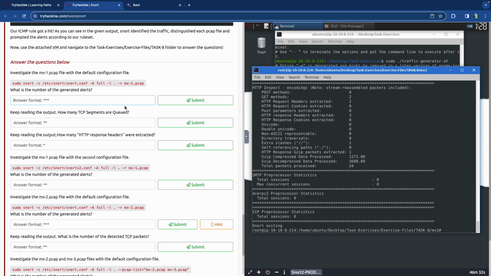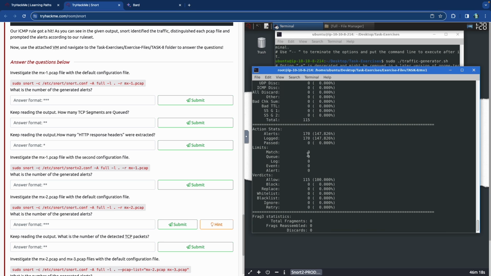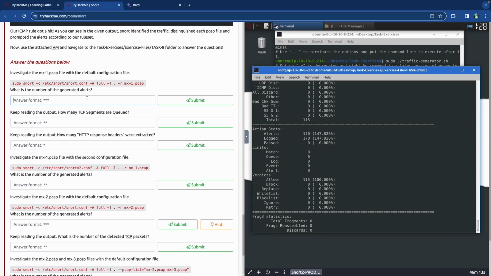So what is the number of generated alerts? Does it show me here? Yep. So we have action stats: 170 alerts. That is on our terminal. Great. Keep reading the output.